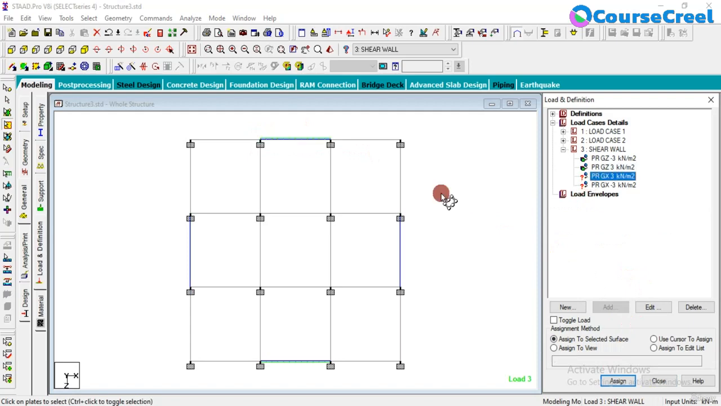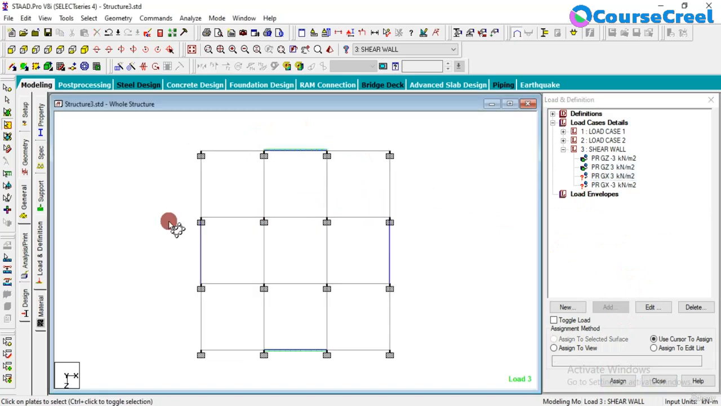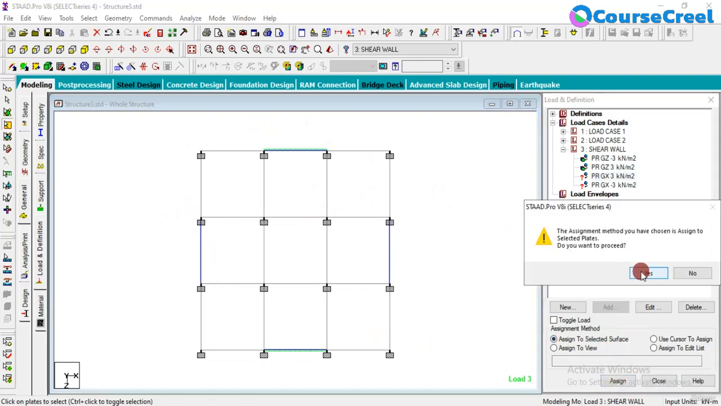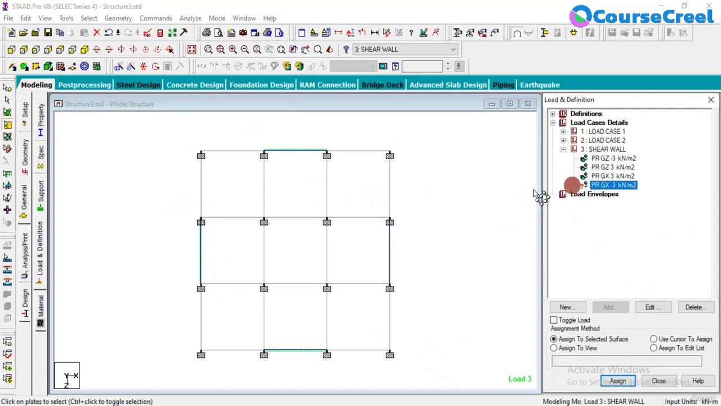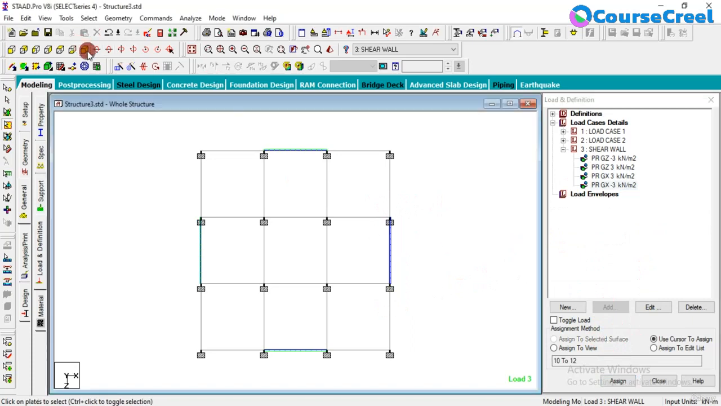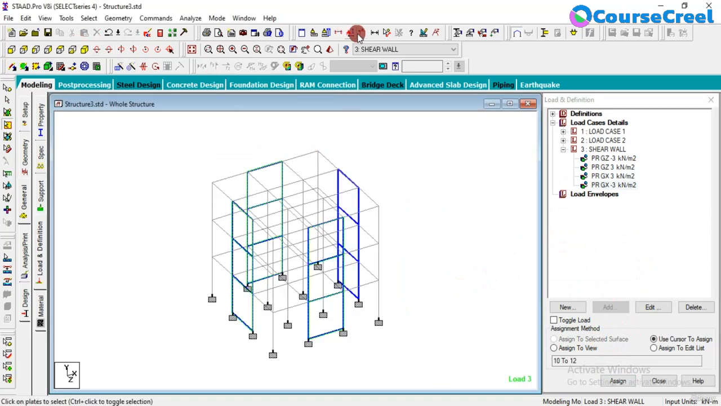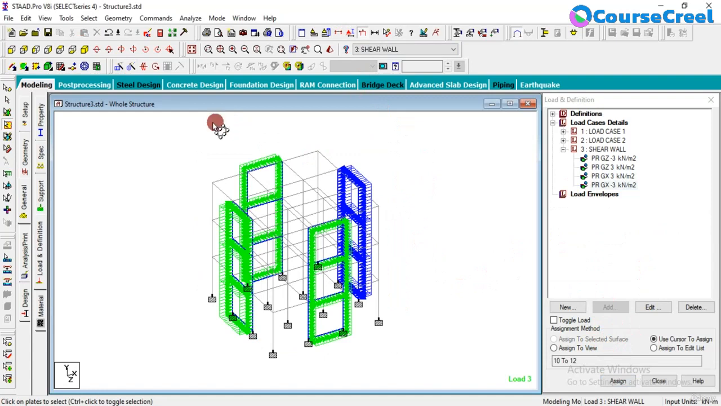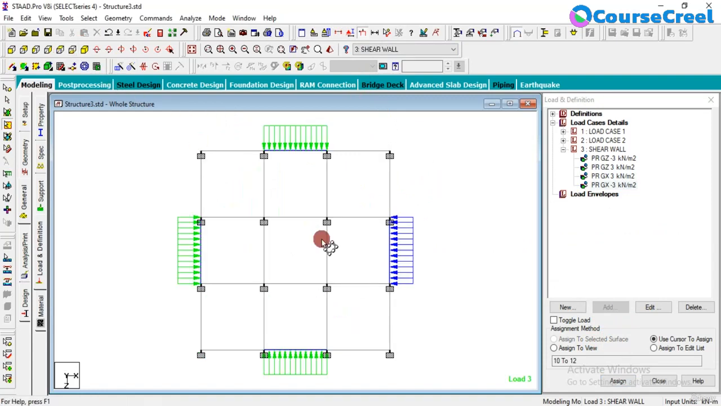And similarly this one is +3, so that is to be assigned for the left side direction. Assign to selected surface, assign and yes. Similarly this has to be assigned for this wall, assign to selected surface, assign and yes. You can observe in 3D all the pressures have been applied like this. From the top view you can observe that all the pressures have been applied in the outward direction.